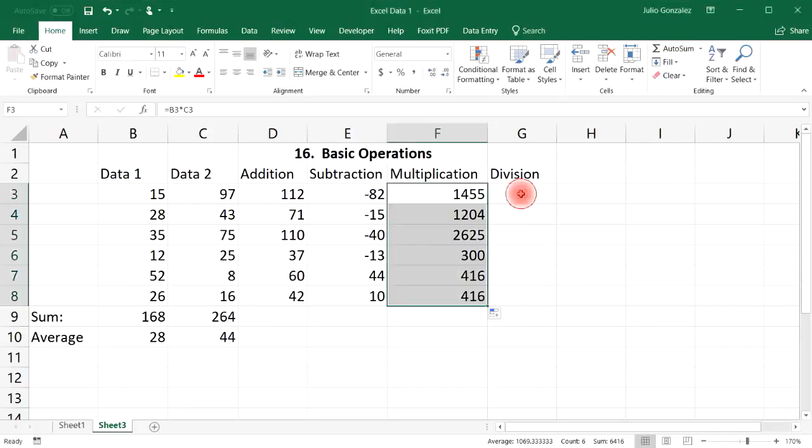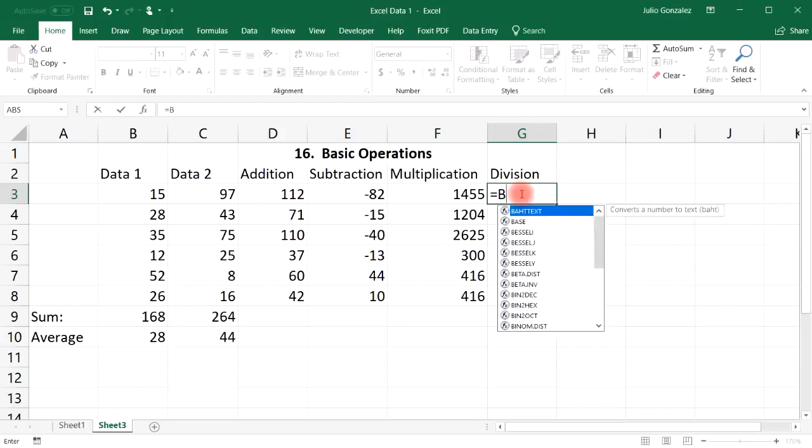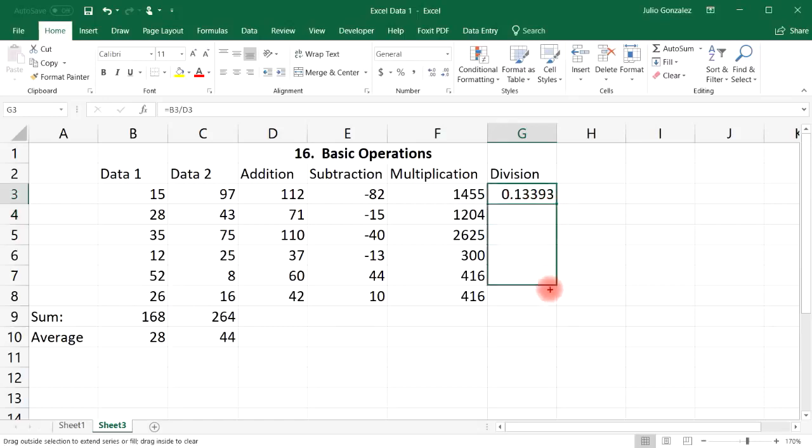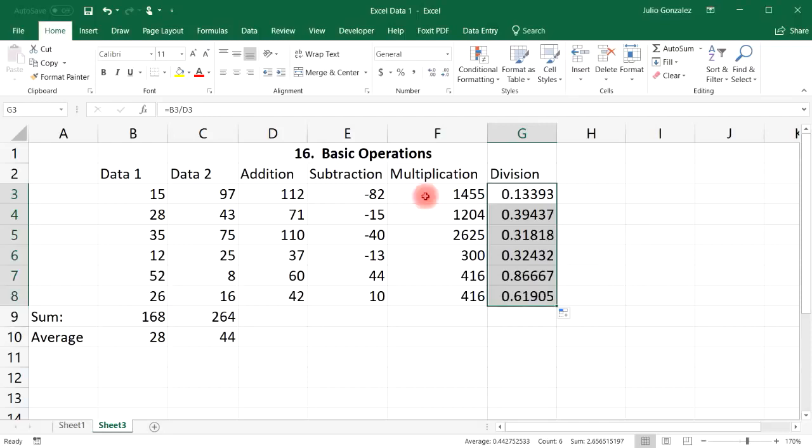Now let's move on to division. So let's take the information in B3 and divide it by the information in cell D3. You could use the backslash button for division. So 15 divided by 97 is 0.1339. And so that's how you could perform some basic operations in Excel.